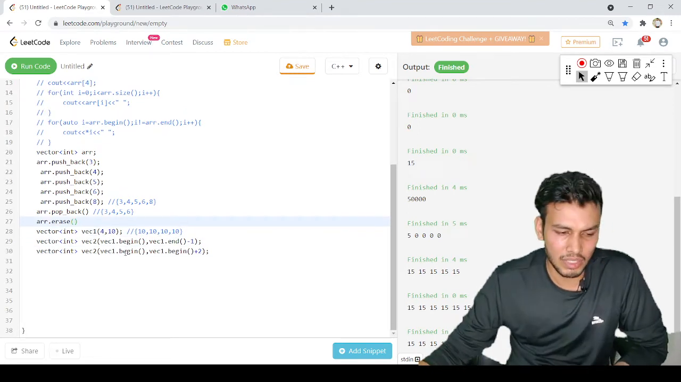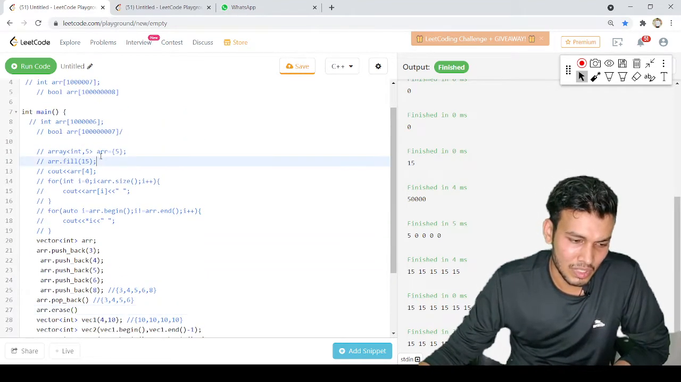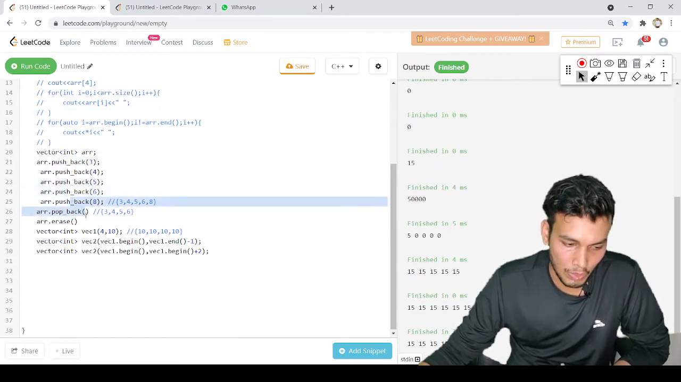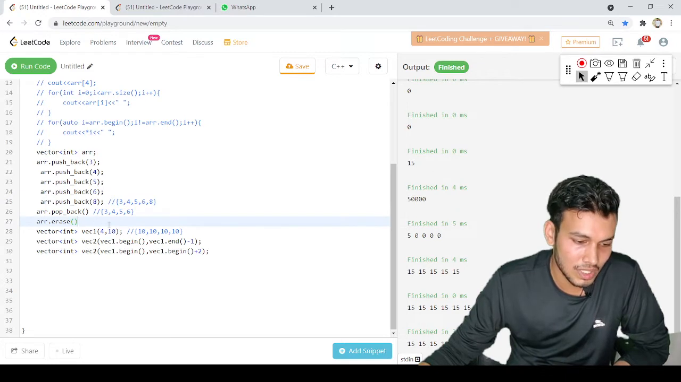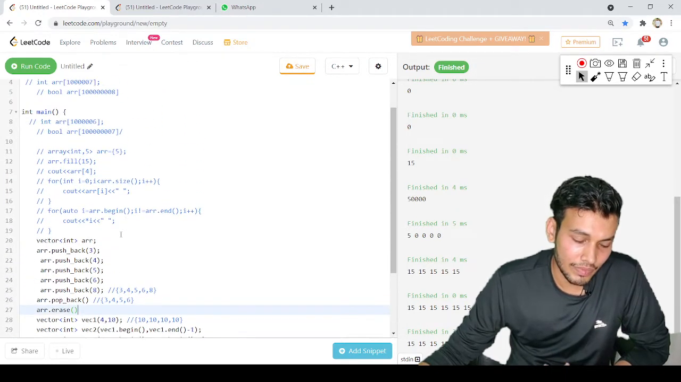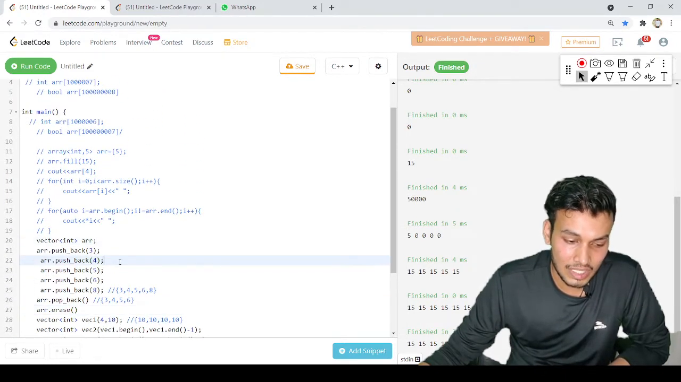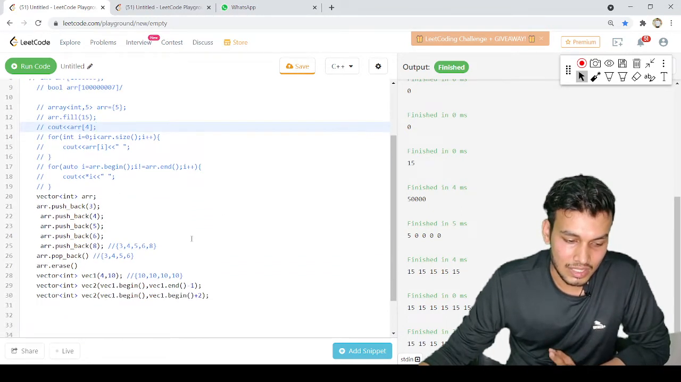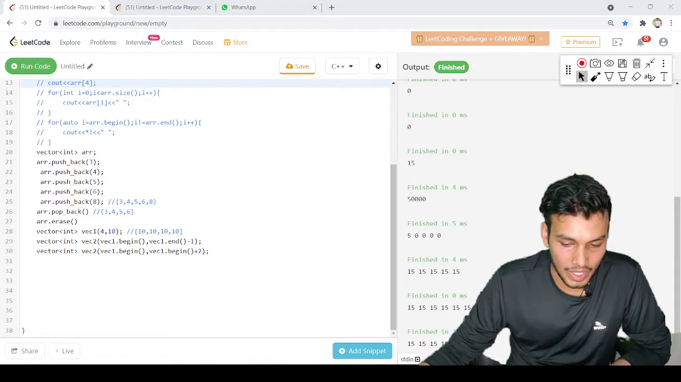It's all similar, guys. It's absolutely similar to arrays. Nothing new. There is just push_back and pop_back, and we have erase to erase all the elements. The only difference is the size of a vector increases dynamically, and in an array the size is fixed. Other than that, vector is all similar to array.